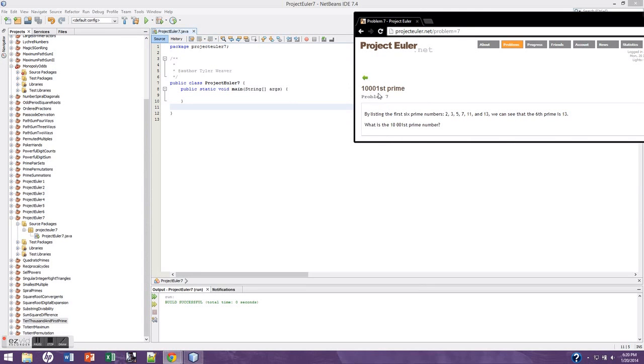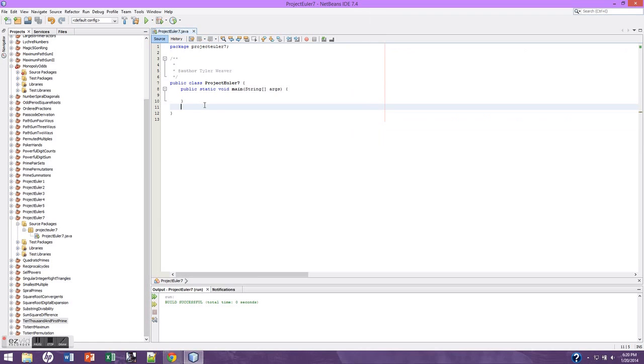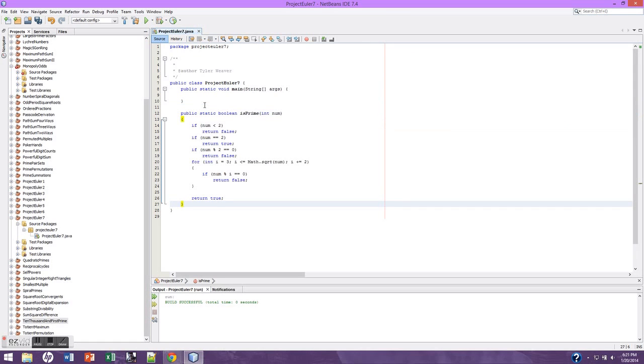This is the 10,001st prime. By listing the first 6 prime numbers, 2, 3, 5, 7, 11, and 13, we can see that the 6th prime is 13. What is the 10,001st prime? So looking over this, you can obviously see that we need a prime number method. Since we already did that, you can just copy and paste it onto here, which I have already done for you. I'll go over it real quick.